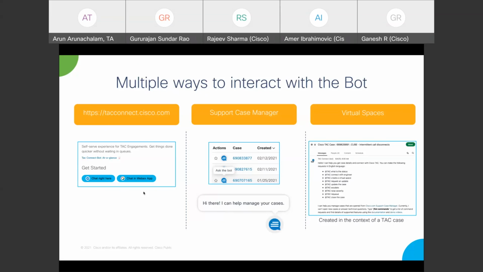And then the third one is a new type of integration called virtual spaces. So whenever you choose your communication preference as virtual room, it automatically creates a space. It brings the customer, the partner, the TAC engineer, and also the TAC Connect bot is part of that same space. So in addition to having this human-to-human collaboration, you can also have a human-to-bot collaboration right within that Webex space itself.